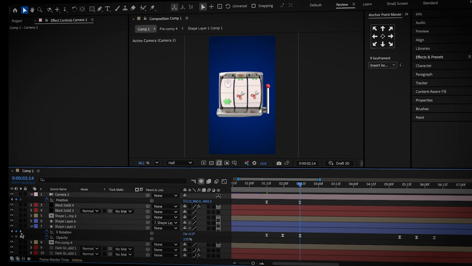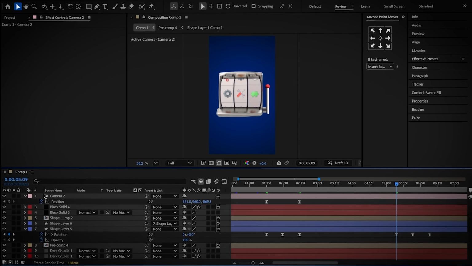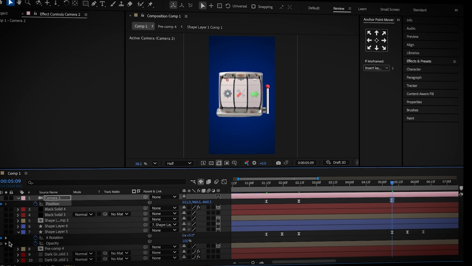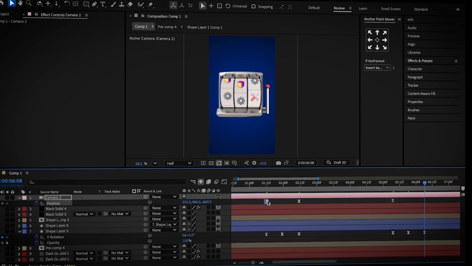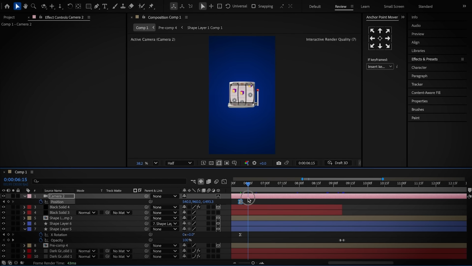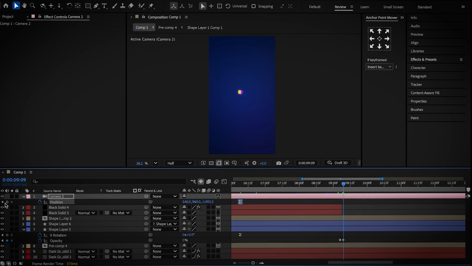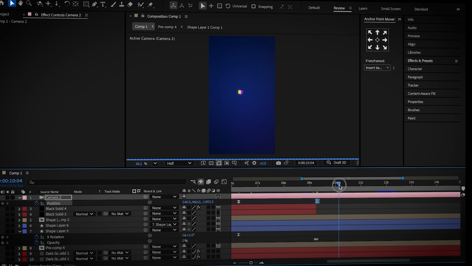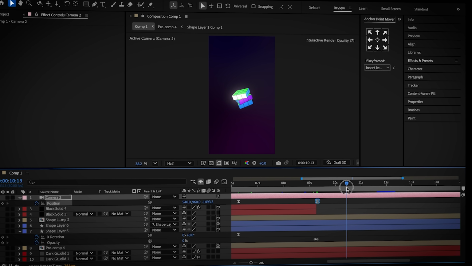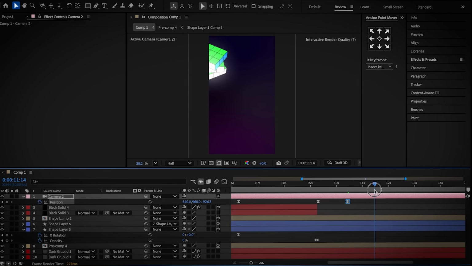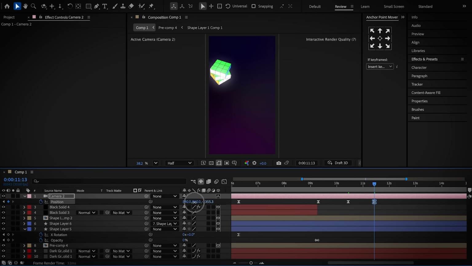Move to the moment when the handle starts to pull down again, create a new position keyframe for the camera, move to the last keyframe and return the camera to its original position. Go to the first last opacity keyframe, create another position keyframe on the camera. At the moment when the cube is centered on the screen, move the camera closer to the cube. Move to the frame where the cube reached the top left and move the camera back to its initial position.